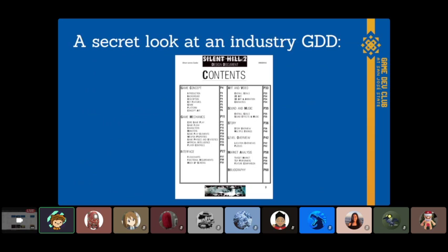So we're going to have a brief look at the industry level game design document. So you guys probably know this game, Silent Hill 2. Any Silent Hill fans here?